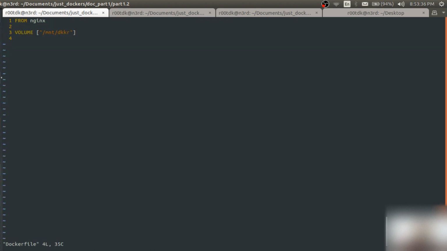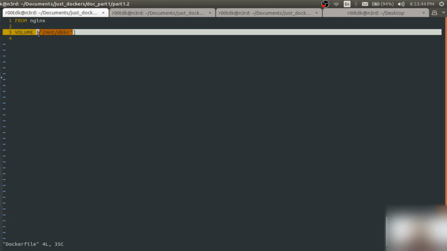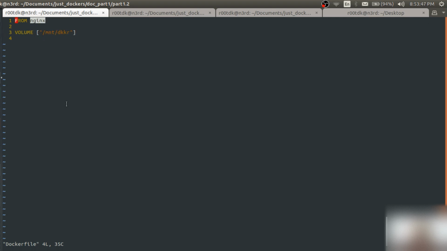So this is the Dockerfile. Here I am pulling the Nginx image from Docker Hub, and I am creating one volume mount. This VOLUME command basically creates a mount point inside the Nginx container. So this will create some directory in mnt. Okay, but if I want to mount some directory from the host to Docker, I have to mention that with the -v flag at run time.